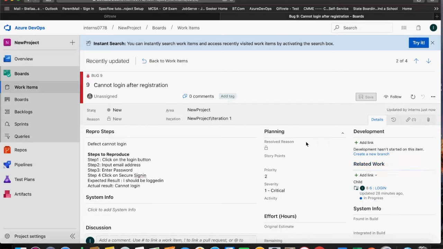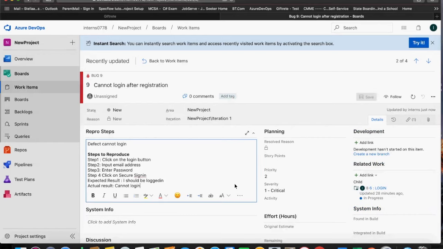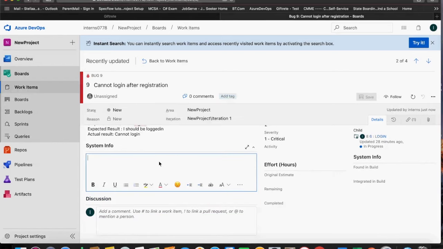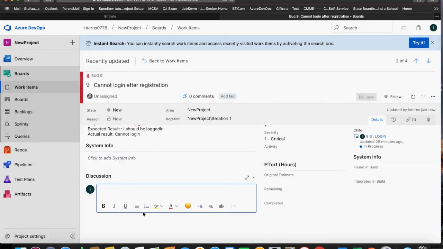But I haven't created any other user because the access I've got is a bit restricted. Otherwise, I would have assigned it. But in most cases, you assign it to somebody, the person who would look at it, or you can add a comment. You can comment to say, maybe, system information, system is a bit slow or something like that. Or you can add a comment for discussion.